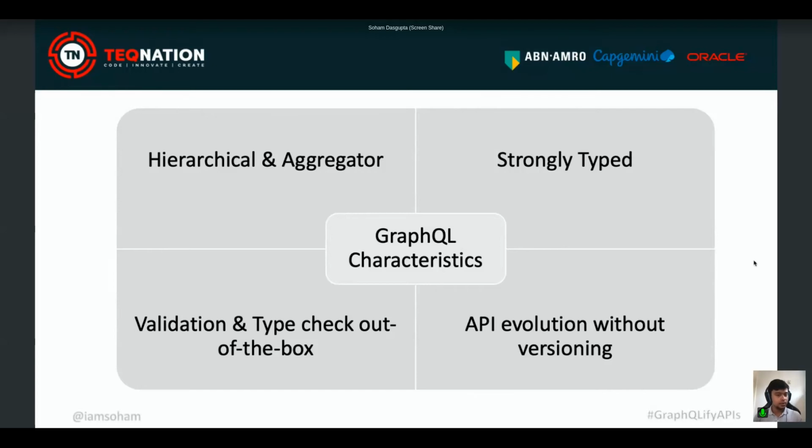It's also an aggregator. As I said, if you have multiple backend objects coming from a database or other APIs, you can use GraphQL as your aggregator for your front end or your lightweight clients, which will use less network traffic to get all the data required in one call.